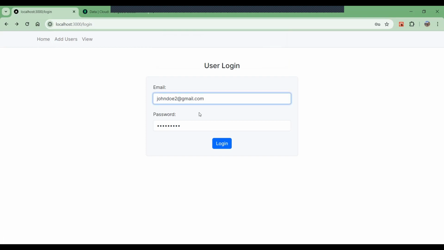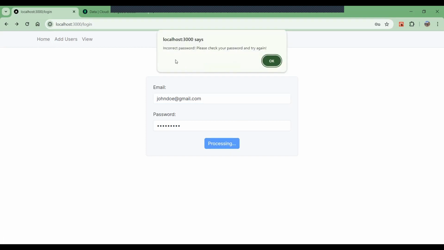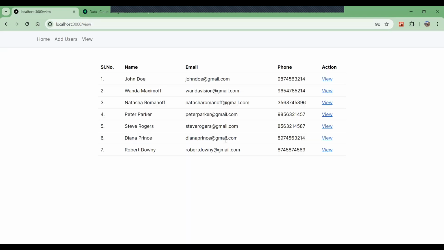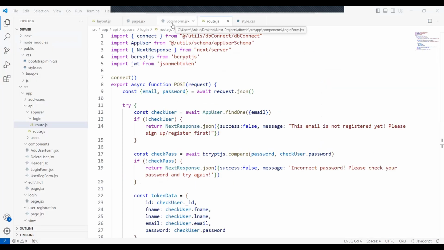Okay, now we'll insert the correct one. All right, now it says incorrect password. Please check your password and try again. Okay, so we'll just remove the 4 from here. All right, now we are able to log in to our application using the credentials in the database, and after successful login it is routing us to the view page as per our requirement. So everything is working fine over here.